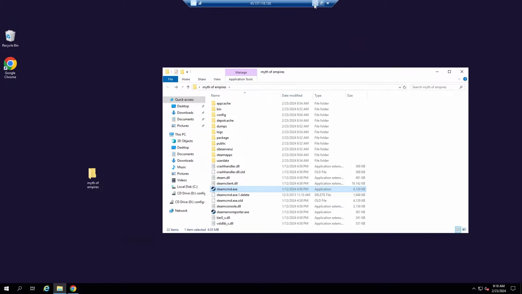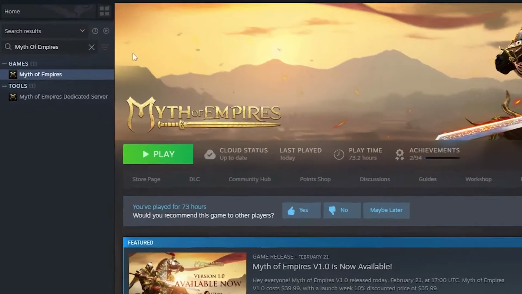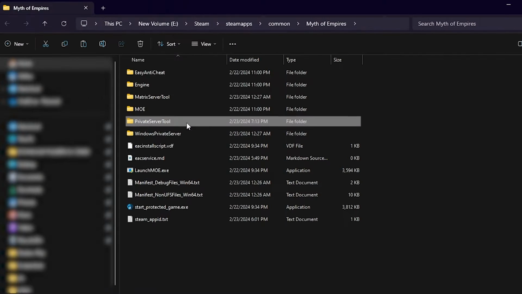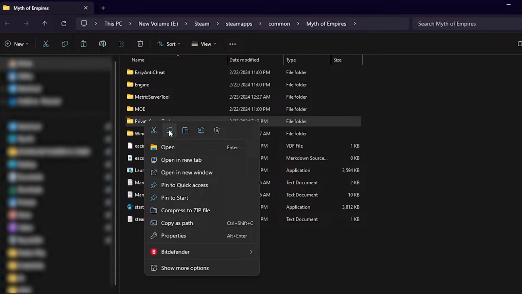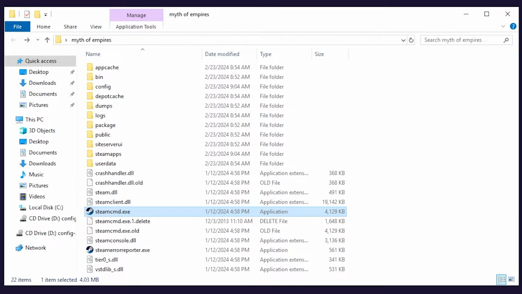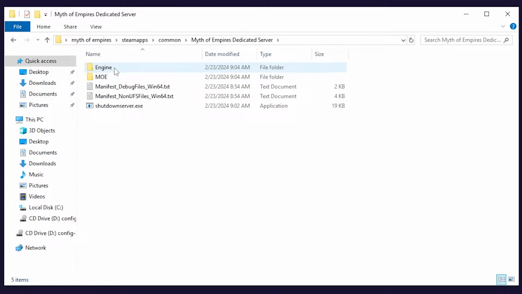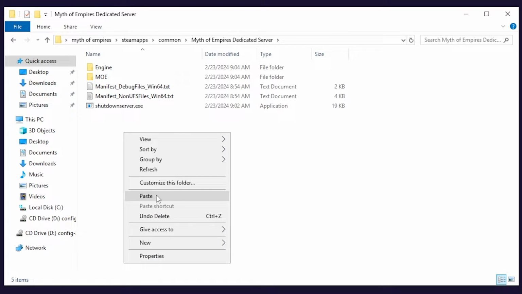Now open Steam on your PC and find Myth of Empires. Right-click on it, navigate to Manage and then click on Browse Local Files. A new window will open where you will need to find the Private Server Tool folder. Right-click on it, press copy and then go back to your VPS machine. Here, open the folder called Steam Apps, then Command and finally Myth of Empires dedicated server. In here, right-click anywhere and press on Paste.